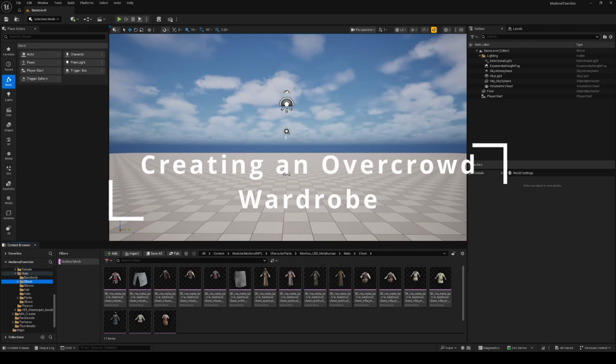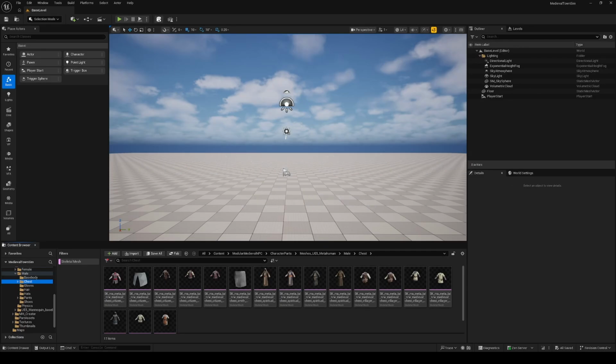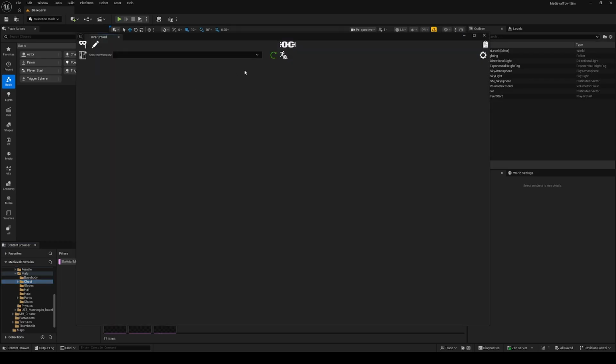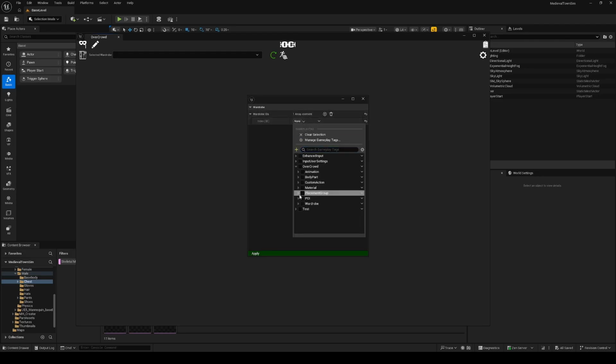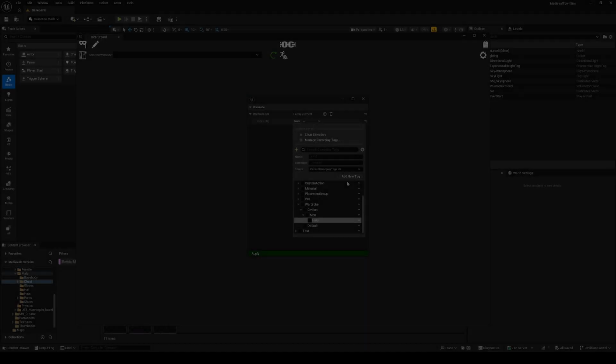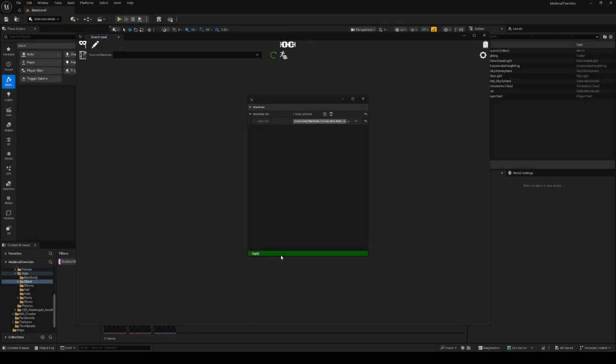Our next step is to create an Overcrowd wardrobe using the assets that we've been working on so far. Open the Overcrowd control and then click on the wardrobe icon in the top left. Click on the plus icon to add a new wardrobe to the array and then select a gameplay tag. Here I'm adding one called Civilian Men Hats, as it describes the group that is going to be created. We then need to click apply to create the new wardrobe, and back in the Overcrowd window we select this new wardrobe so that we can work on it.